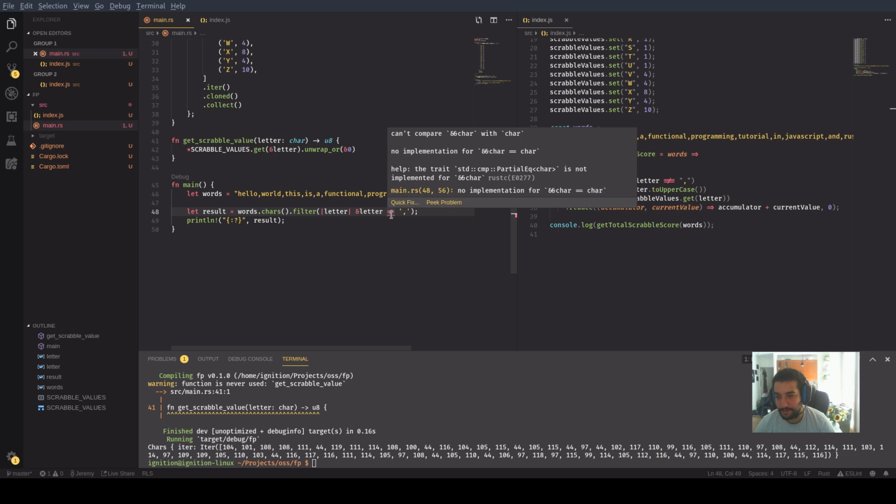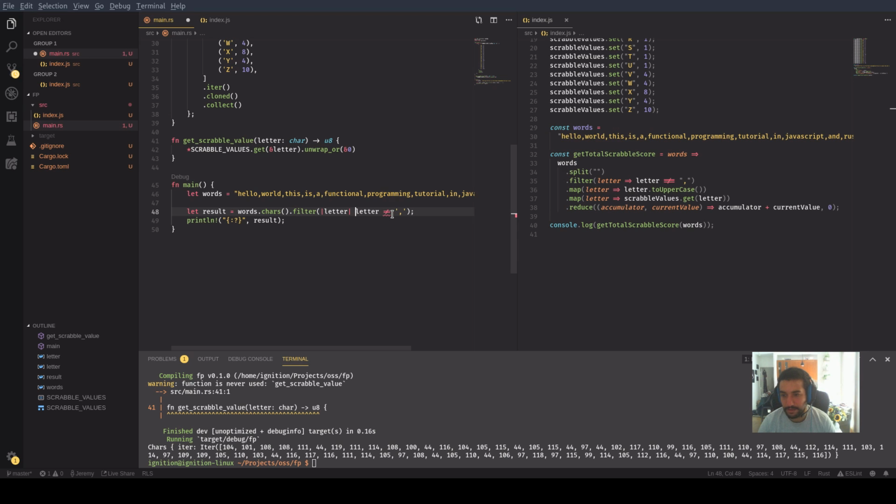There's a couple of magic tricks involved here. Can I do that? No, that's not what I want to do. I want it to dereference it. I want to get the value in it and compare it against a comma. Okay, so I don't really know which character a comma is. Let's try to figure it out.